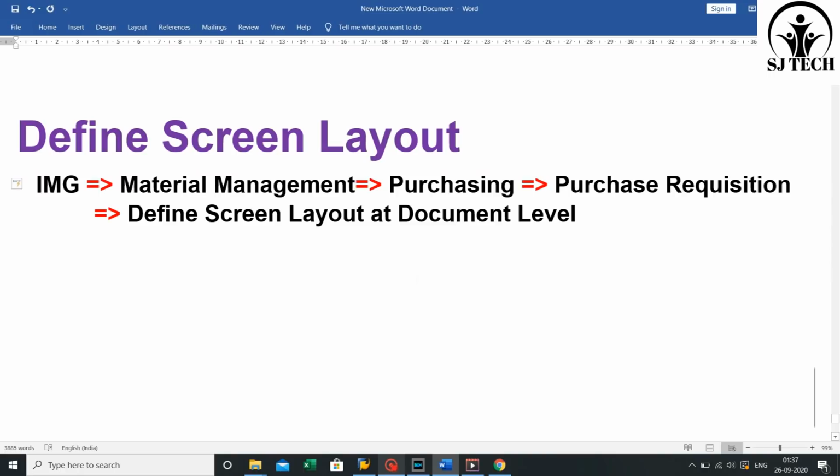Third is Define Screen Layout at document level. Click on IMG, then click on Material Management, then click on Purchasing, then click on Purchase Requisition, then click on Define Screen Layout at document level. Let's see practically on the server.